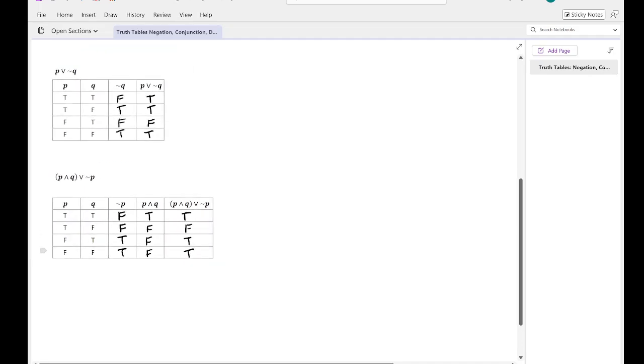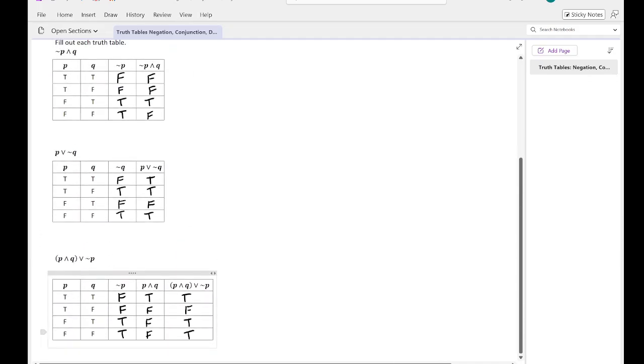So that is how these truth tables work when dealing with negation, conjunction, and disjunction. Just be careful what each symbol means and how you can find the true or false values for each one.